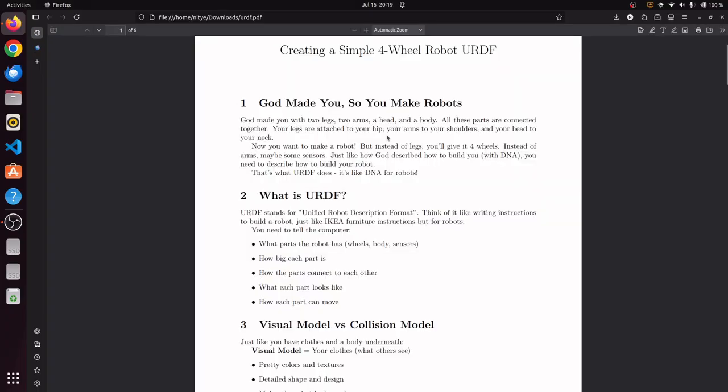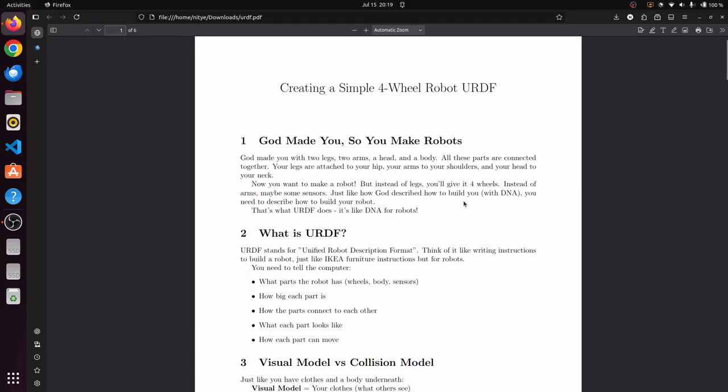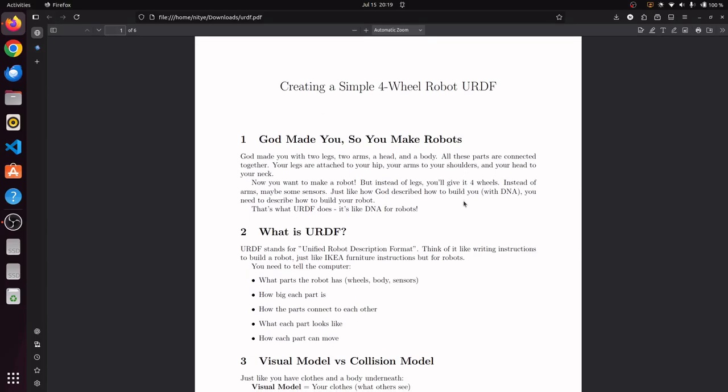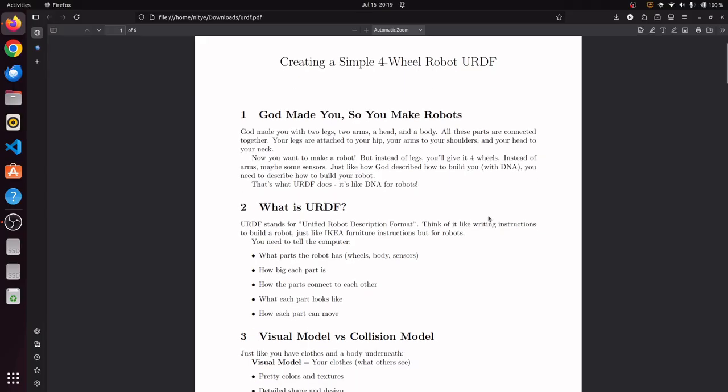So today's workshop slash lecture will be based on URDF. So I think let's begin first with what's URDF. So this is a document I will share after the lecture on the GitHub. So let's begin with this.